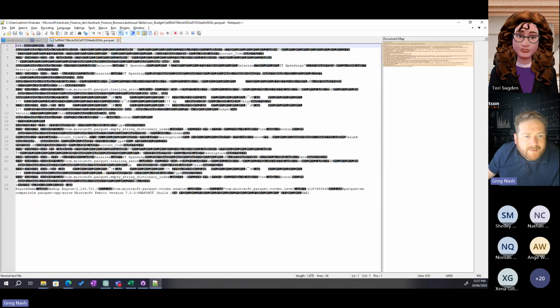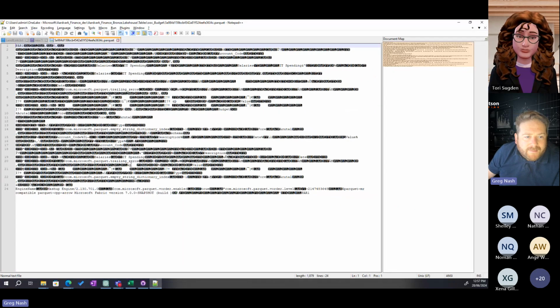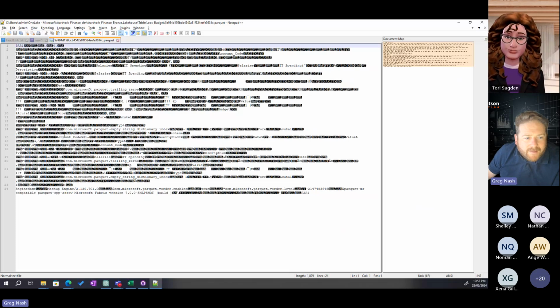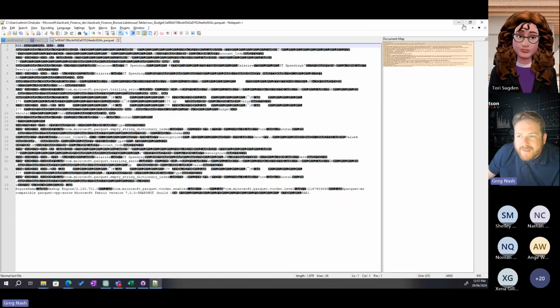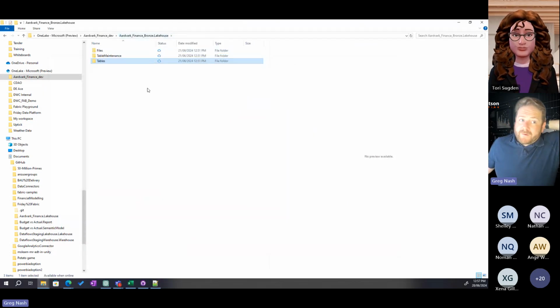You can see it's got salaries and IT spending, and account code and that kind of stuff. So the data is in there, but it's in a weird format. That's what lakehouses do. But it's super fast at data processing. That's what we want it for. We want to be able to process this data fast.